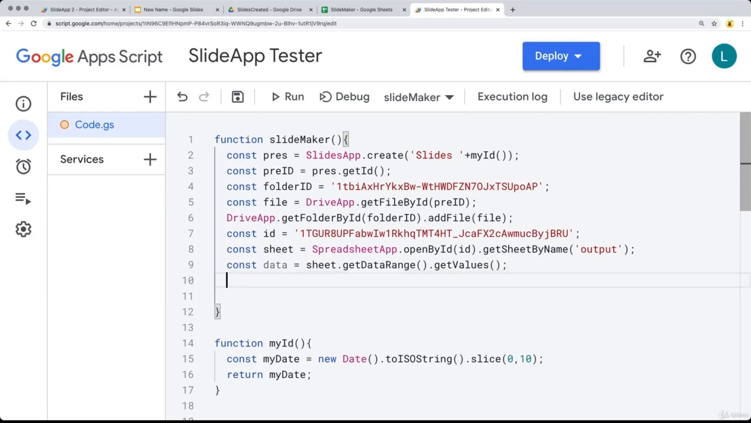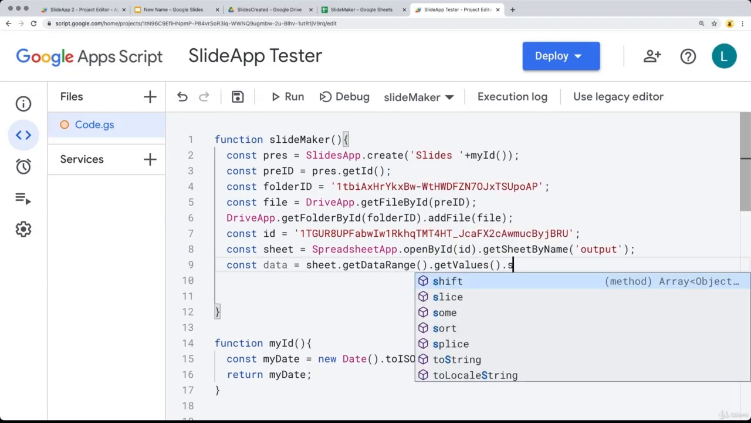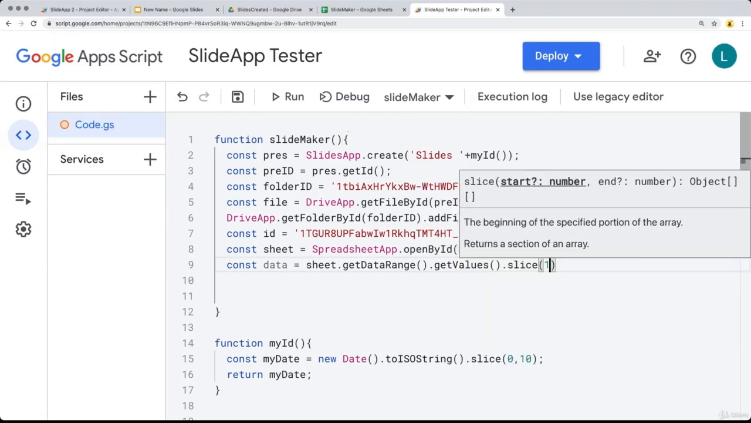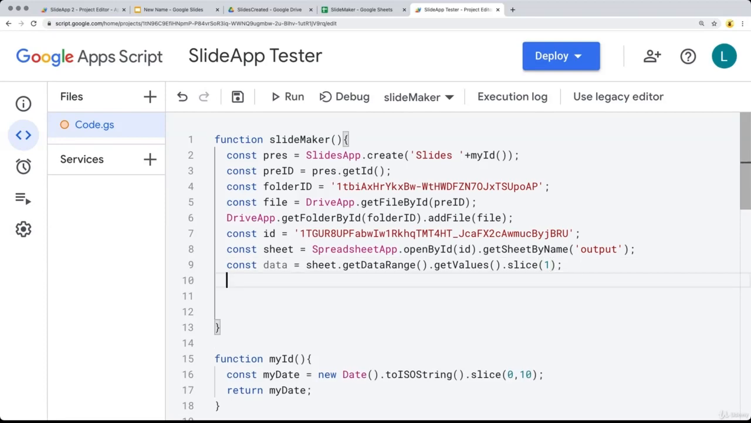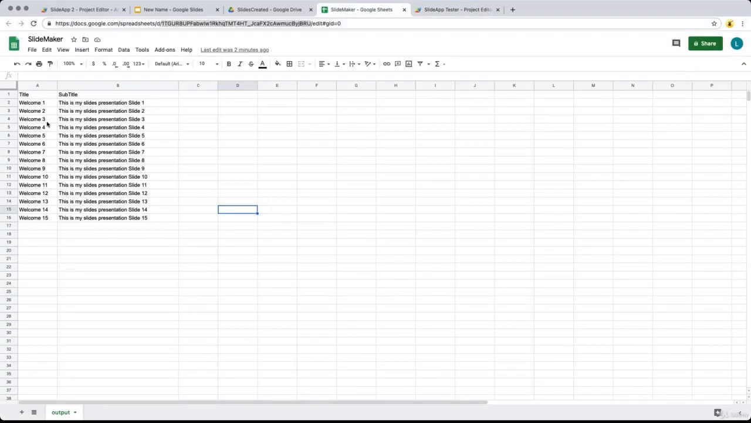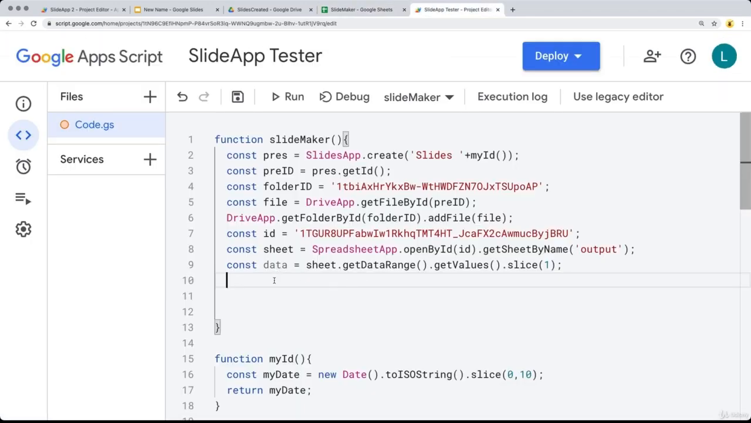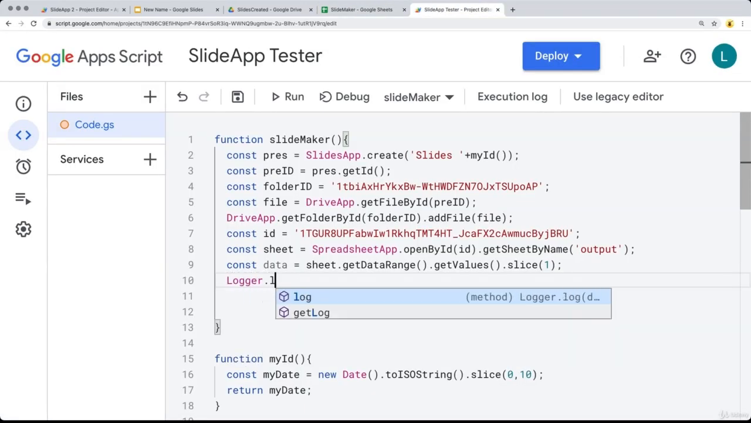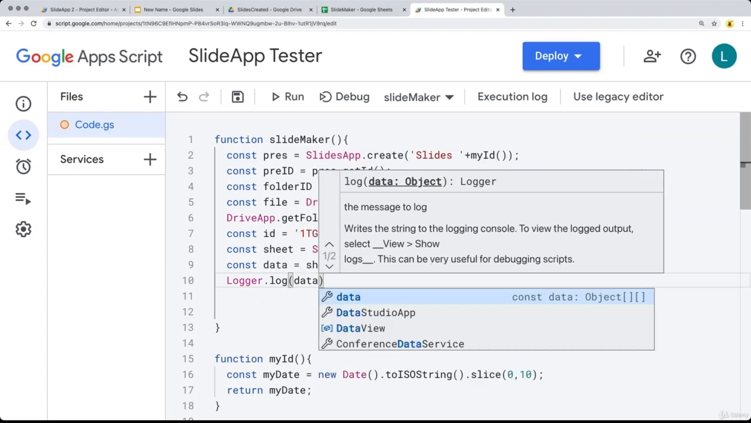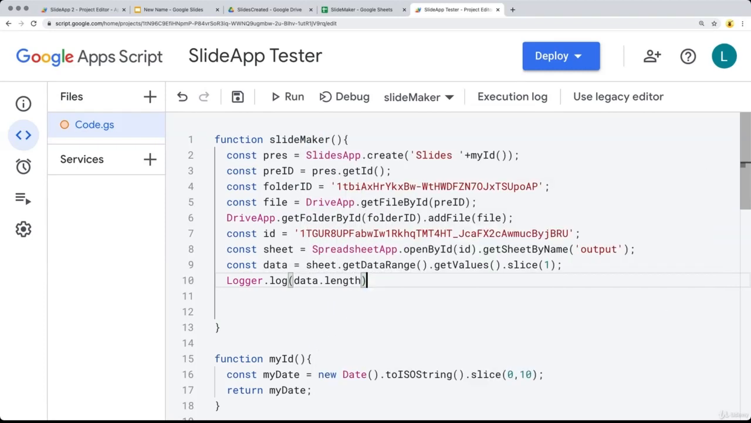And we want to slice out the content for the slides separately from the headings. So that's where we can use slice in order to slice out the heading information. So this is just going to slice the first row out. And so now we're going to have, or we should be returning back these 15 rows of content. Let's log out whatever the content of data, and maybe we can do data length. So that will give us an idea of how much content is there.